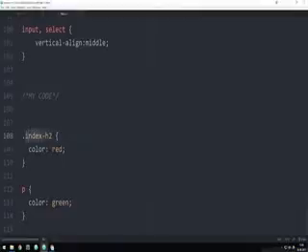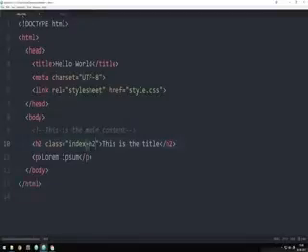Now when you use classes, you can't write index space h2, because what we're doing here is creating two different class names. So we're saying we have a class called index and we have a class called h2. And yes, you can in fact add multiple classes inside one element like we just did here. So if I want to have one class that takes care of maybe the text styling and one class to take care of the positioning, then I could do it that way if I wanted to.